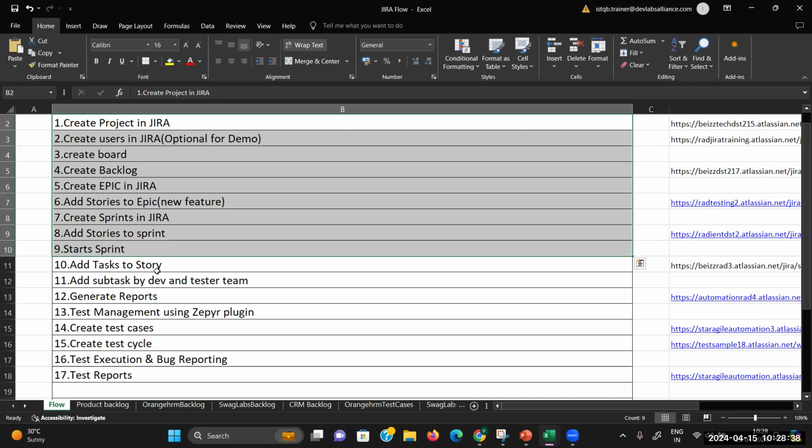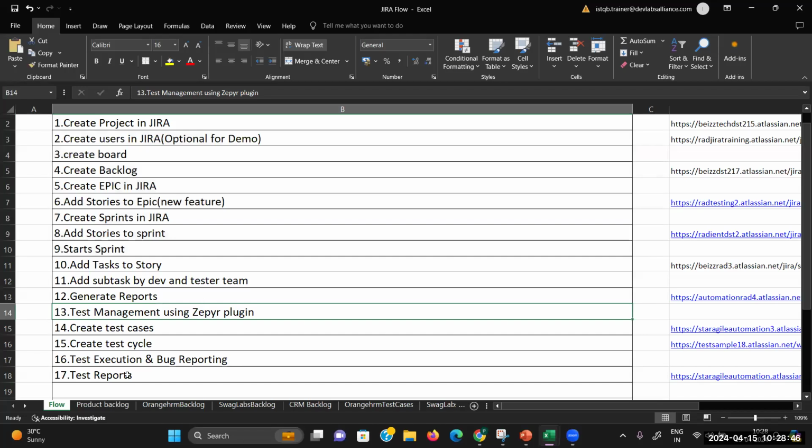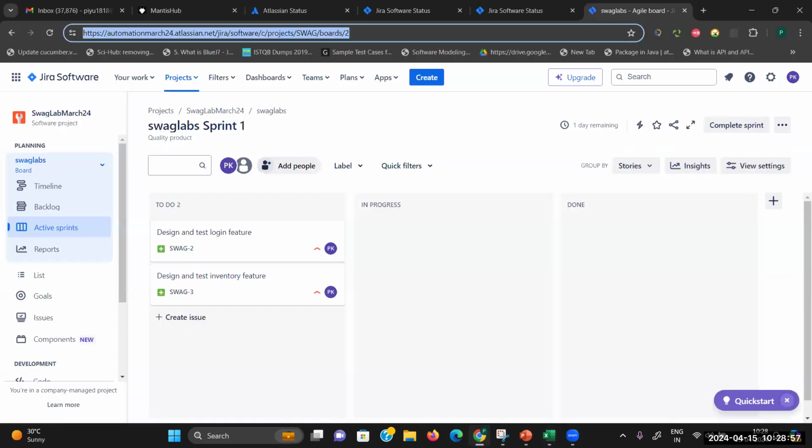How to create a story, I mean, how to add a task to the story, developer and tester work, even generating reports, and the Zephyr plugin through which you can add test cases and everything. We will see it tomorrow. Okay. So I will share this document, everything with you, but for now, just complete the practical work.